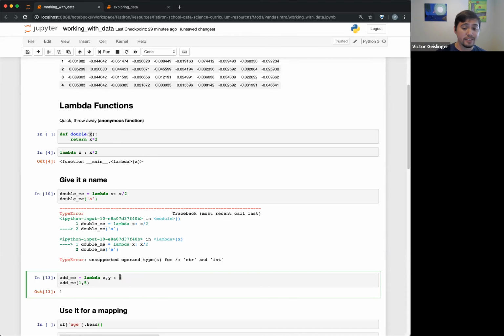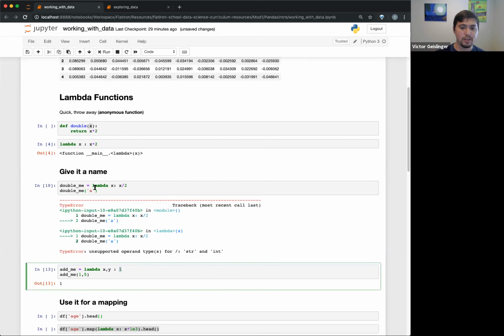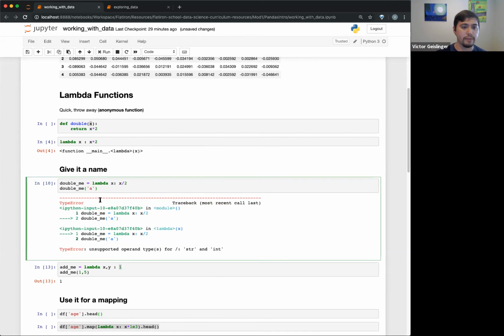And just know that Lambda functions can only do one thing. If it can't be written in one line, you can't use a Lambda function. The reason these exist is because we usually use them for very quick things in Pandas, for vectorization and mapping. Now I'm going to show you when we would actually use a Lambda function, because right now it's just an interesting quirk, and I don't know why we would use it.